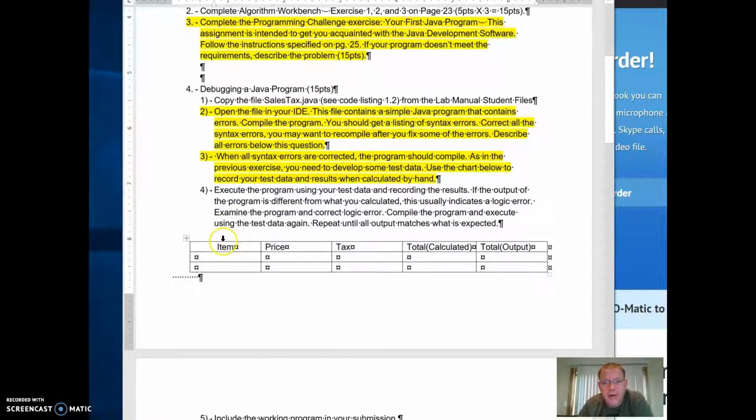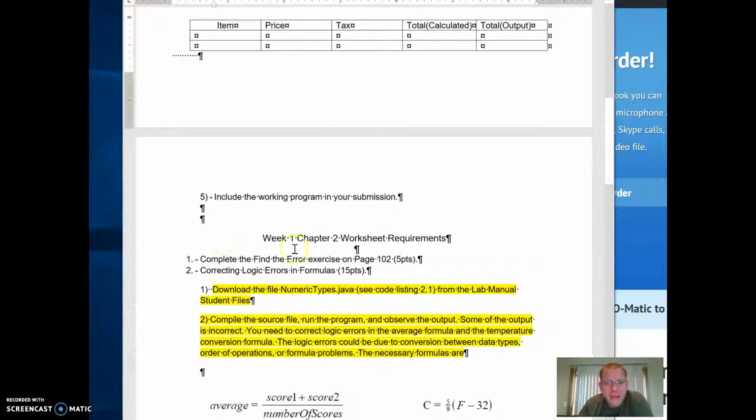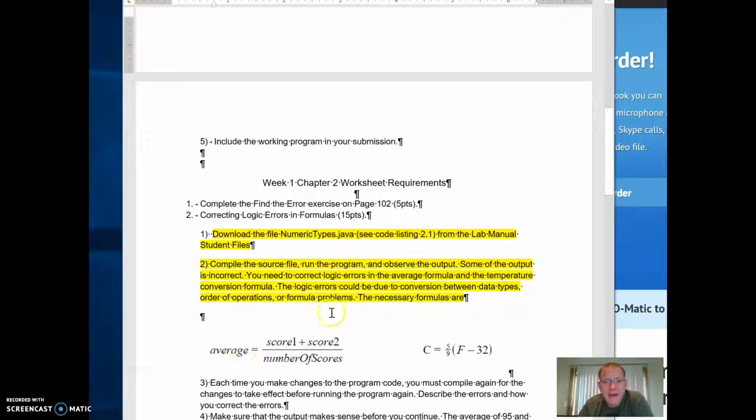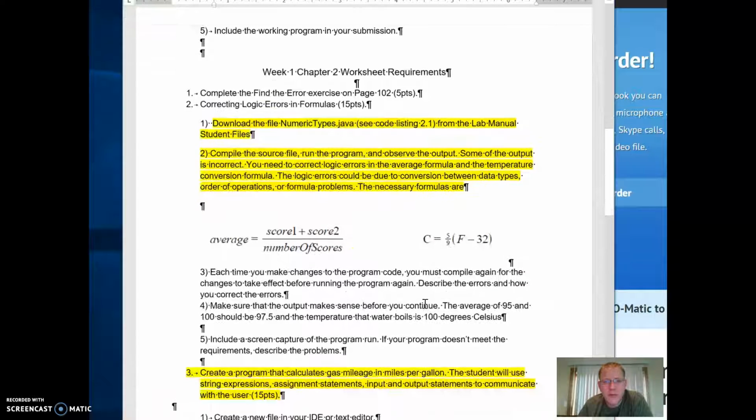It says execute the program. Obviously, you're going to have to show me that. Compile the source file, run the program, and observe the output. Some of the output is incorrect. You need to correct logic errors in the average formula and the temperature conversion formula. Make those corrections and show me. The logic errors could be due to conversion between data types, order of operations, or formula problems.